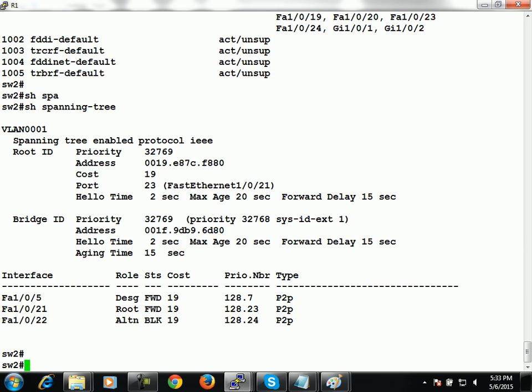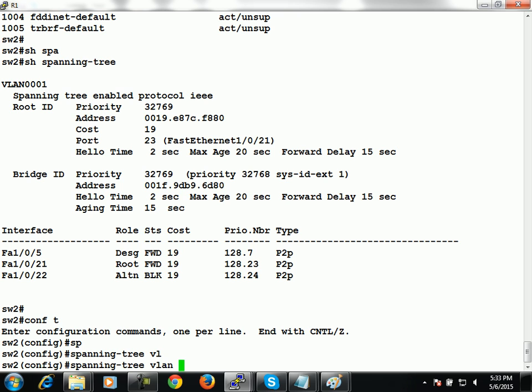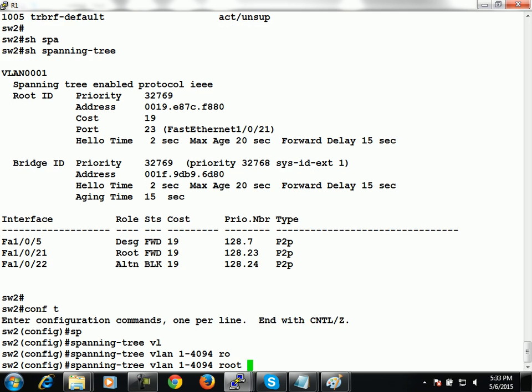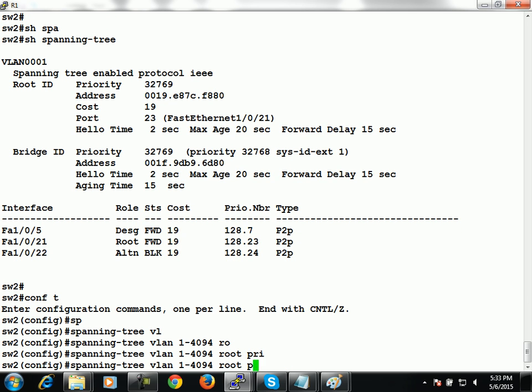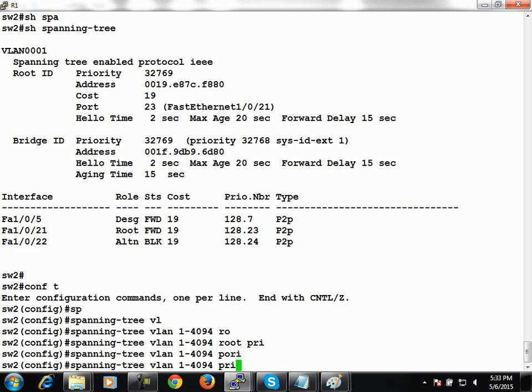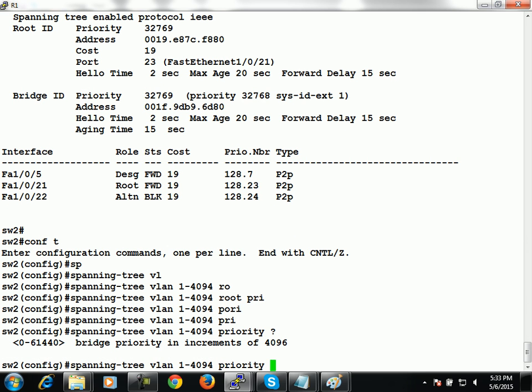If I want to configure switch 2 as the root bridge, then you can say spanning-tree VLAN 1 to 4094 for all VLANs, right? Either root primary, or say priority. And priority can be configured in increments of 4096 only, due to PVST. Otherwise, if you are running CST, there will not be any requirement like this, because there will be only one instance of STP. But this time, because your VLANs can be from 0 to 4095, right?